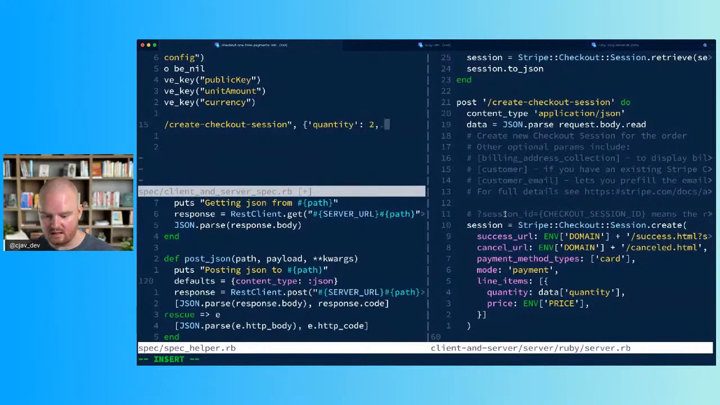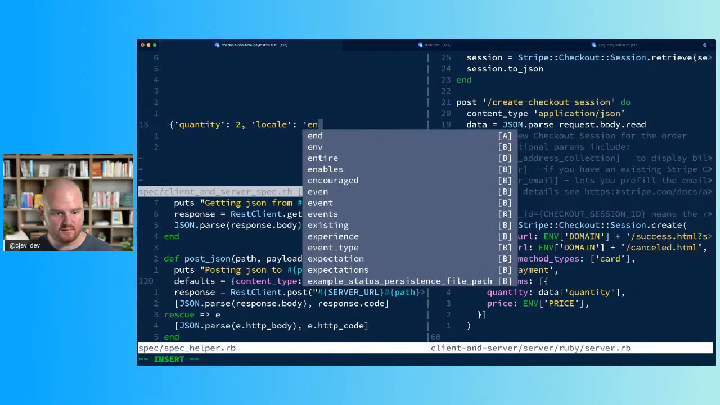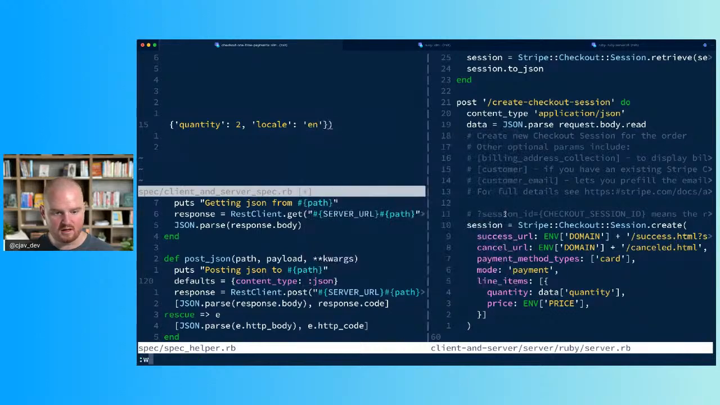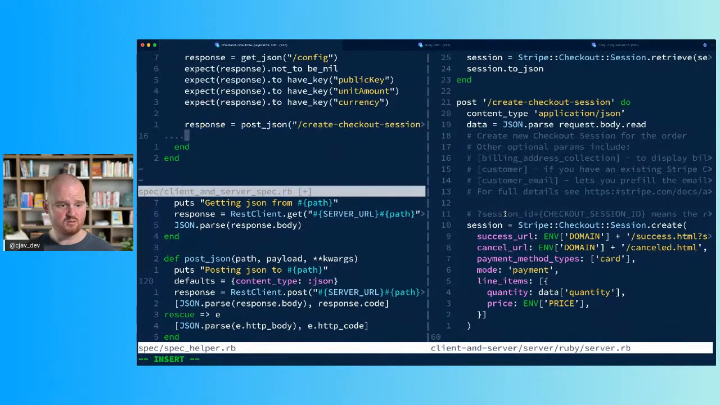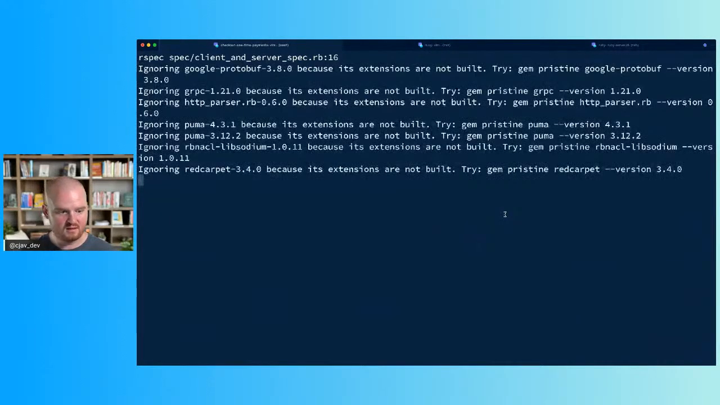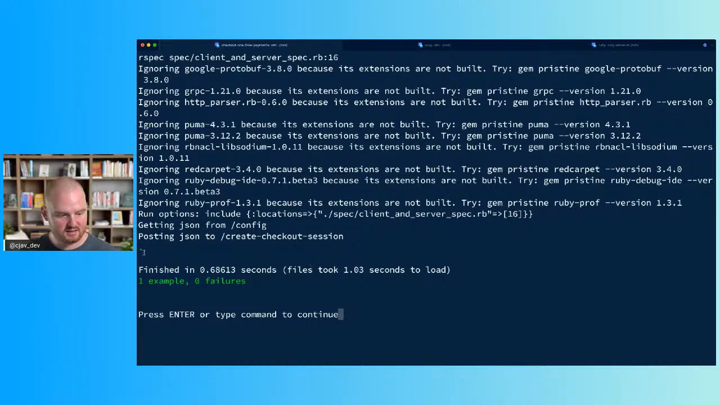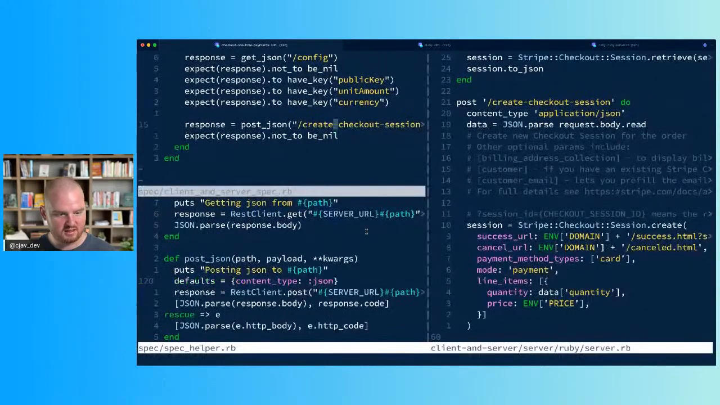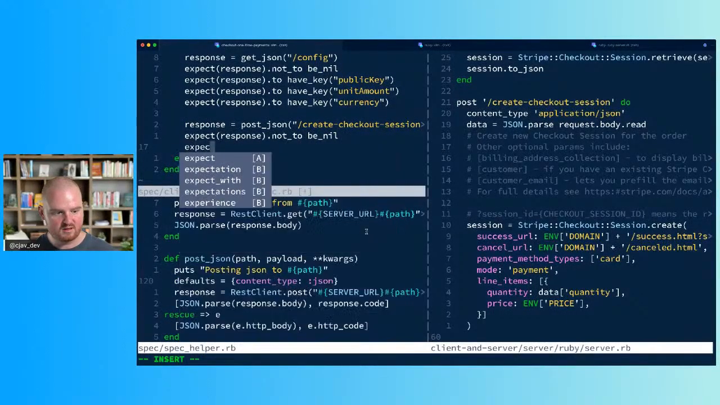2, and a locale, right? Which is en. All right, let's see what happens here. We want to expect that the response not to be nil. All right, so we run that. We posted a checkout session and got back nothing. So let's take a look at what that response looks like.